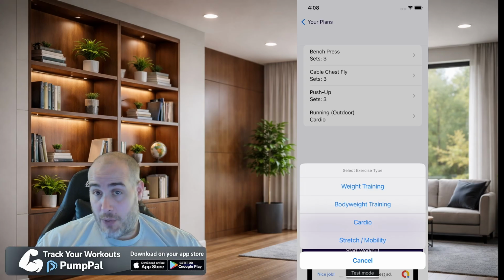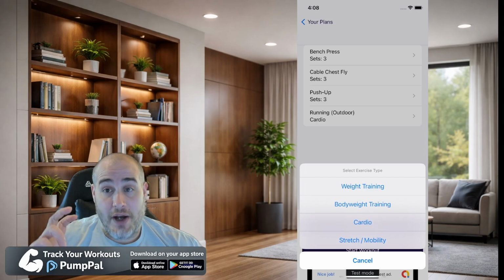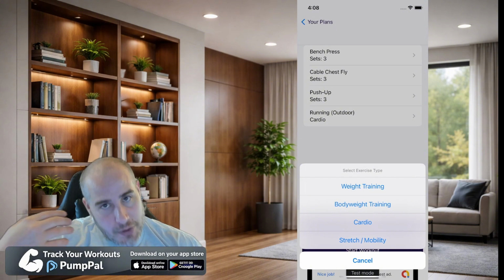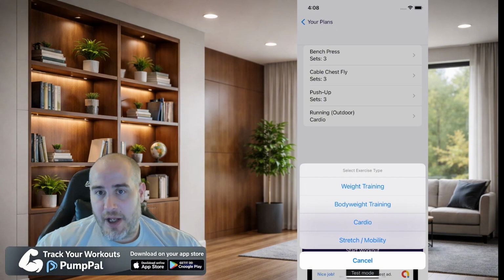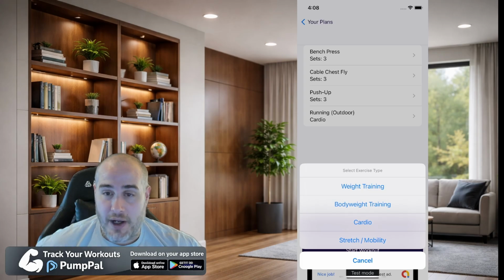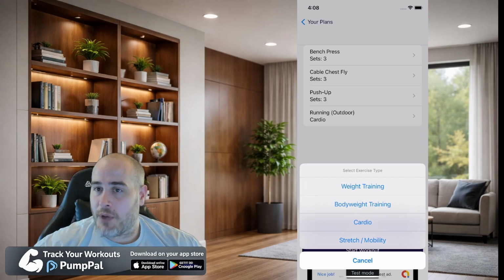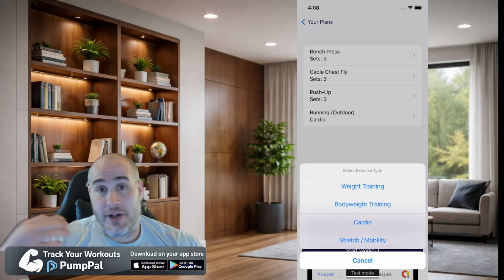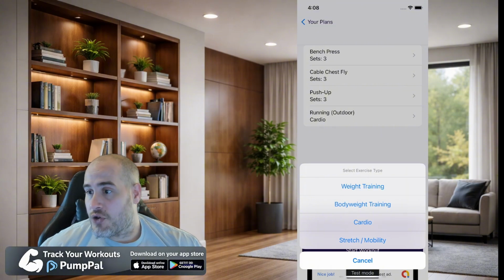If you select body weight training, it's only going to show you exercises that involve body weight. If you do cardio, it's only going to show you cardio. And if you do stretch and mobility, it'll only show you stretch and mobility work exercises. Unique to PumpPal, it's a way to filter out what you need. Maybe you don't have access to a gym, so you want to do body weights and cardios and stretching. There's more than one way to get in shape, and body weight training is one of them, right? So that's unique to PumpPal.